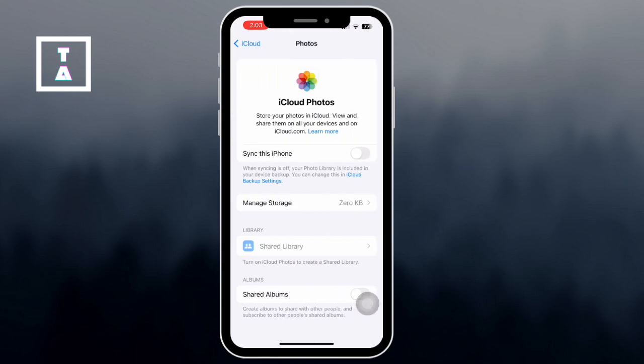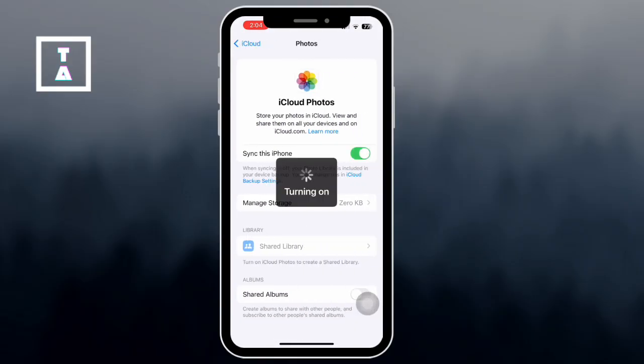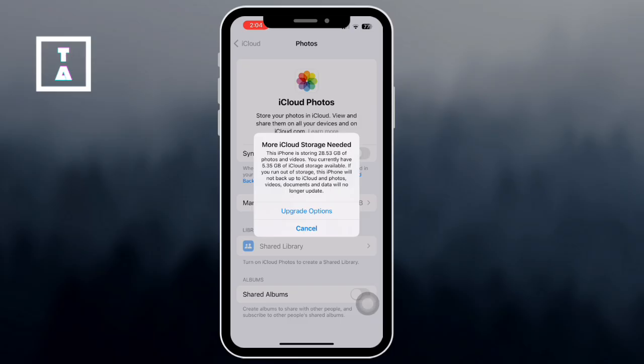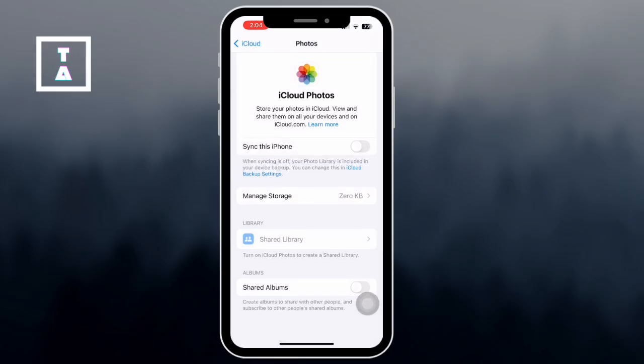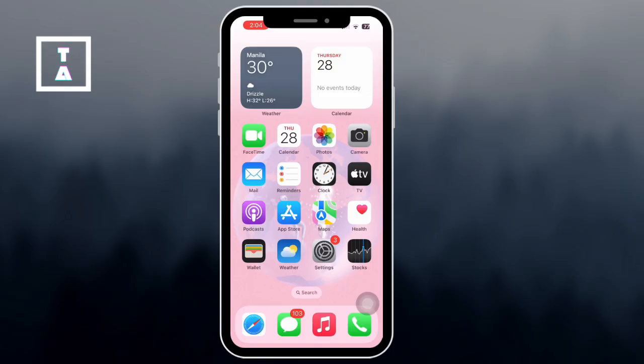If the widget still shows no photos, try removing it and adding it back. Just press and hold the widget and tap Remove Widget, and then go to the Home Screen, long press, tap the plus icon, and add the Photos widget again.